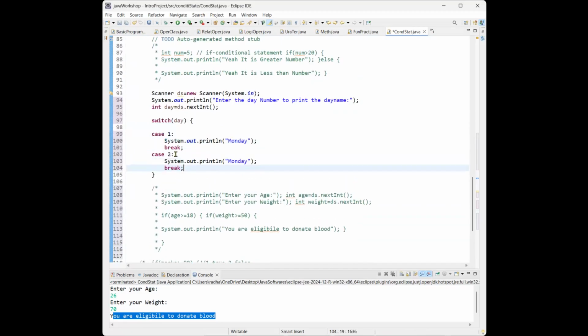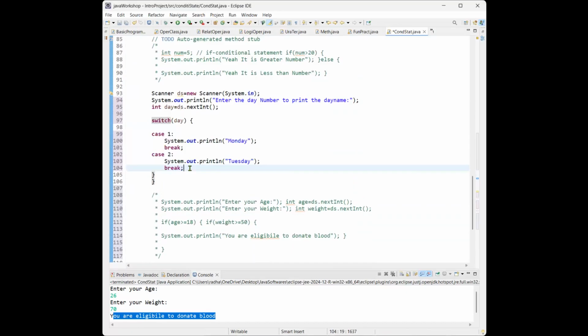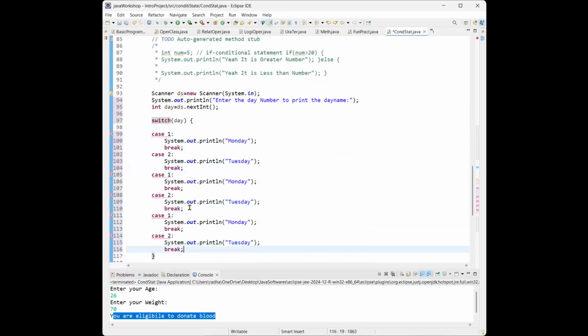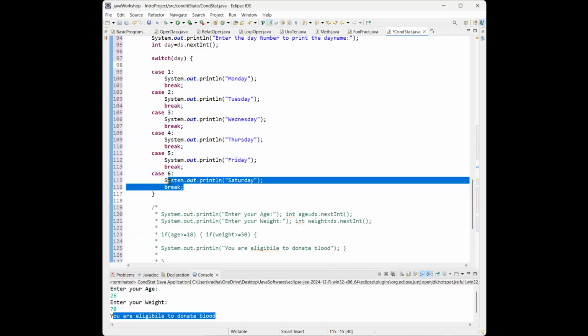I will use these cases for all the seven days: Tuesday, Wednesday, Thursday, Friday, Saturday. I'll leave Sunday for later. I'll take it here as 3, 4, 5, and 6. We will write the last one also.